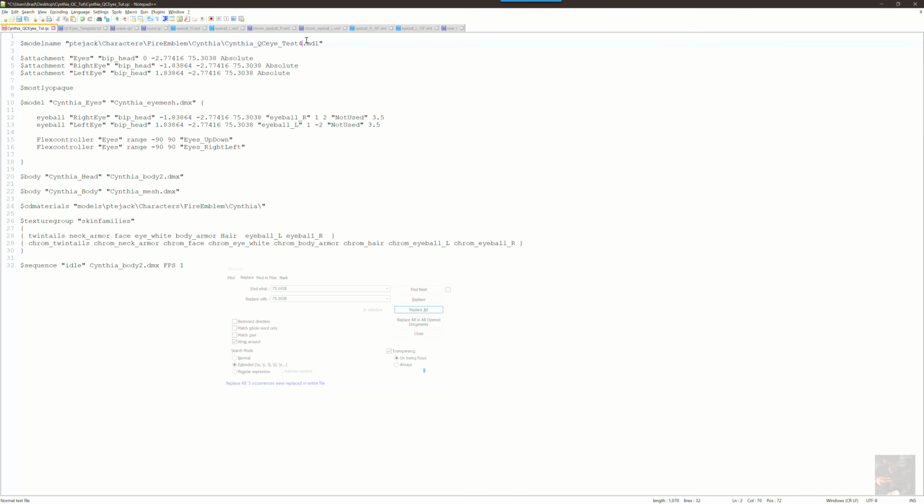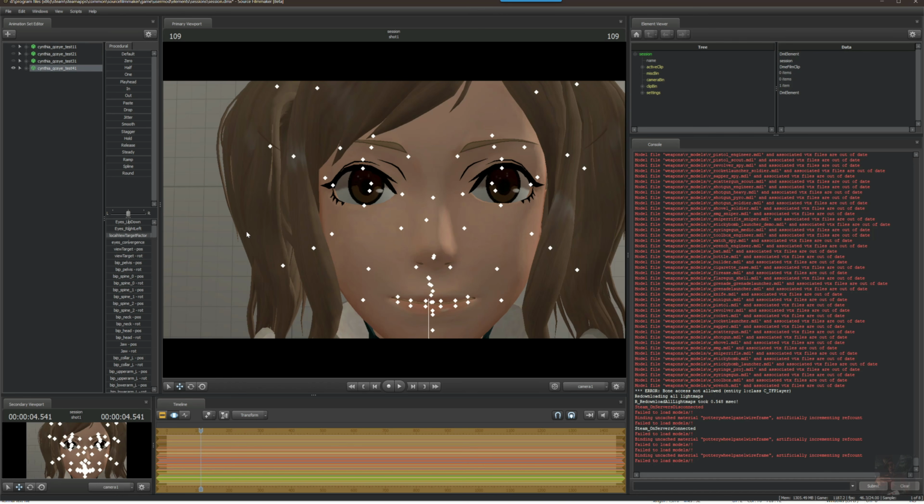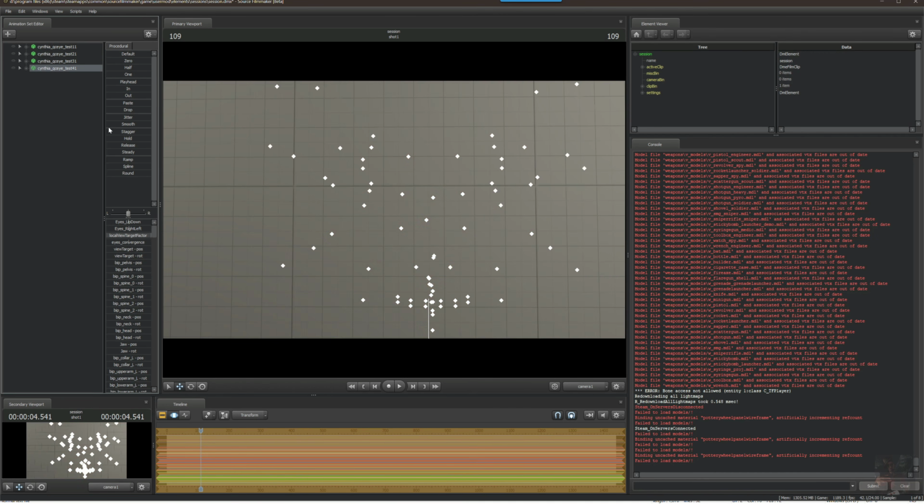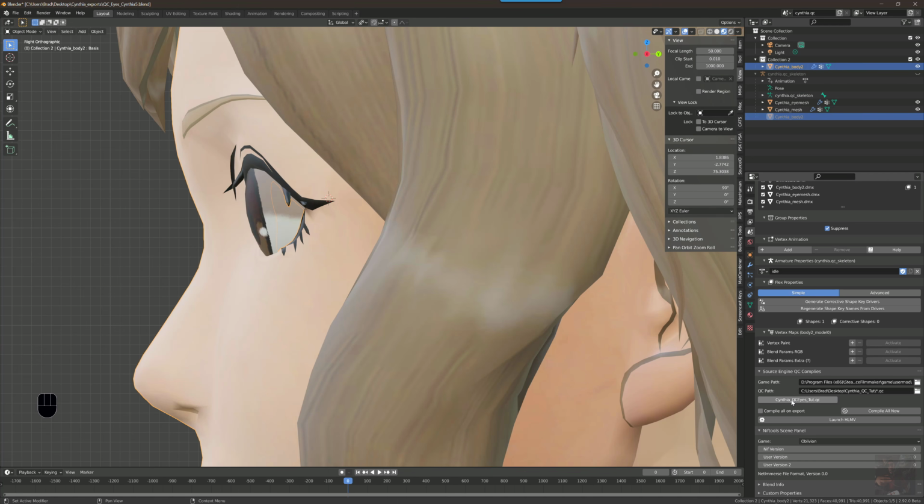Change the model number or name. File save. Hide this one. Compile this one.